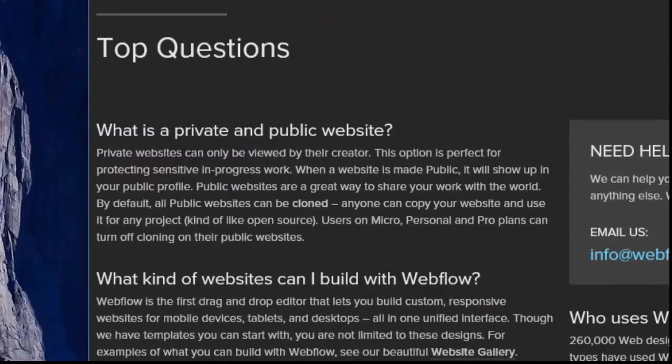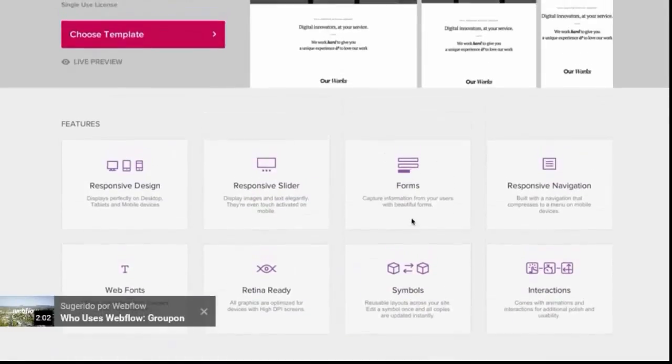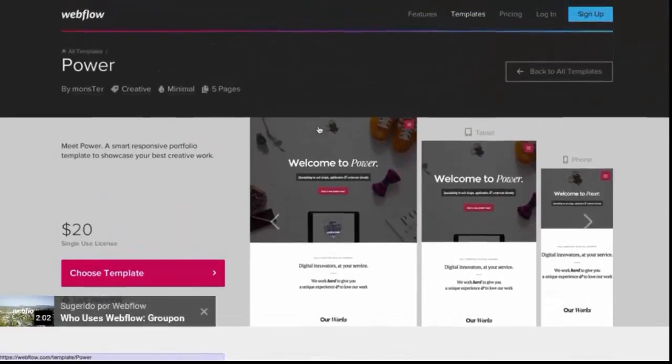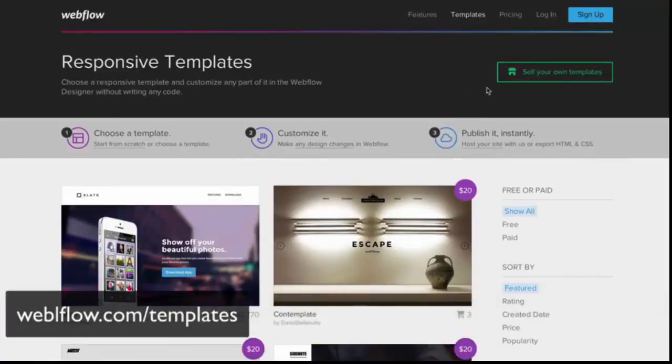forms, and interactions. Each of these templates are also tested and will work on all of your different devices. Plus, we add more all the time, so be sure to check out webflow.com/templates anytime. Who knows? The next template entry might be yours.